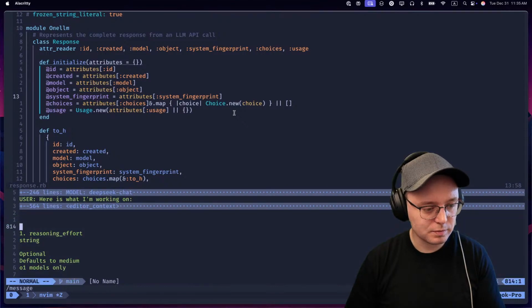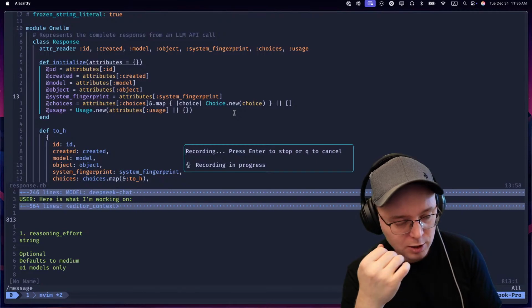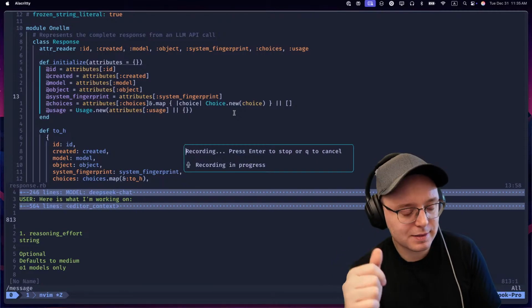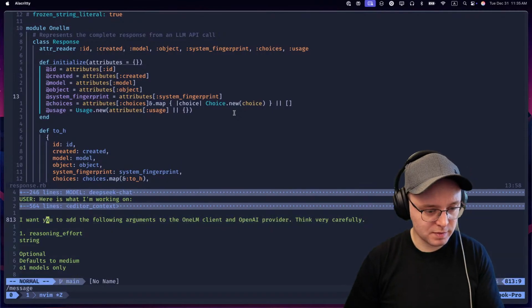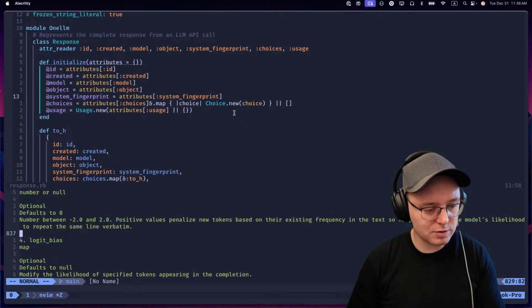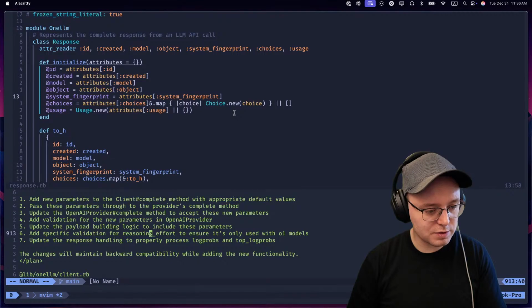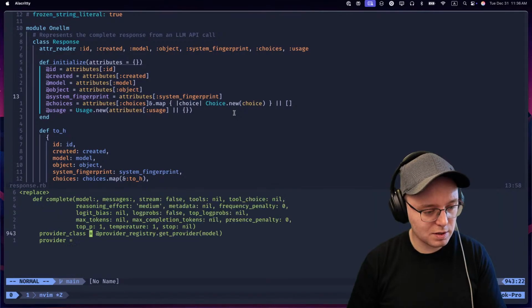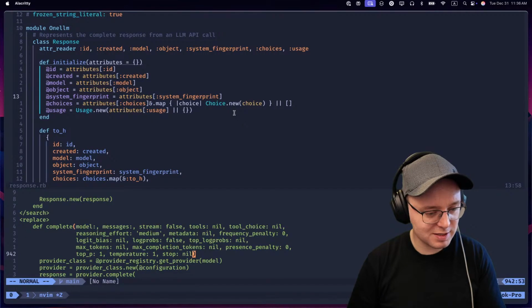I want you to add the following arguments to the OneLLM client and OpenAI provider. Think very carefully. Yeah, so we're gonna add all of this. Yes. And we'll then check how well it did. Whoa, that's a lot of arguments.